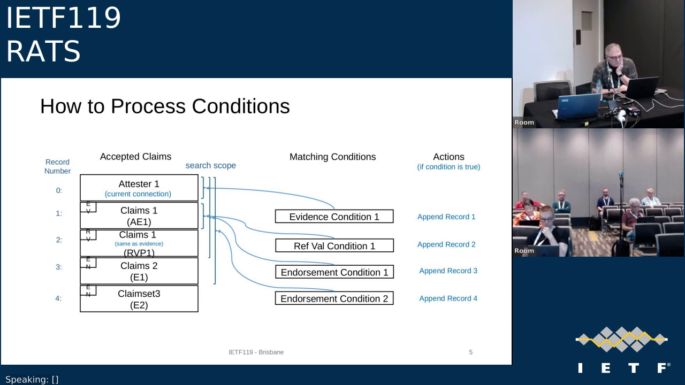Mohammed, you have a question. Yeah, just a clarification between claims, because here you write claims 2 and underneath you write claim set 3. So is there any distinction between claim set and claims? Yeah, no, it's a typo. Okay, that's fine.